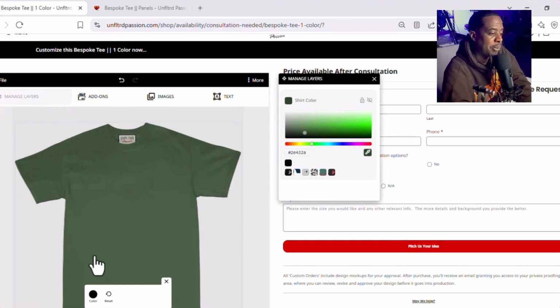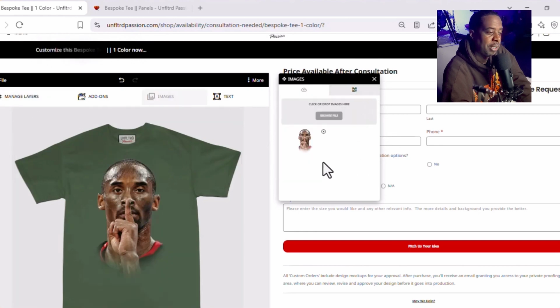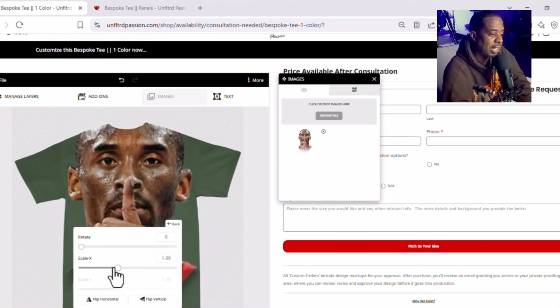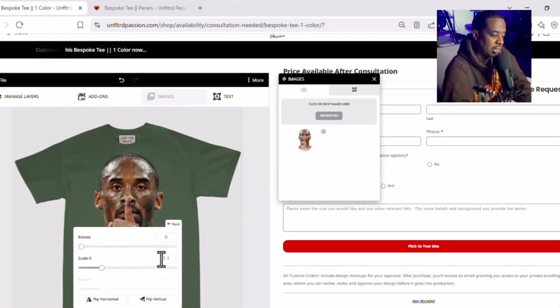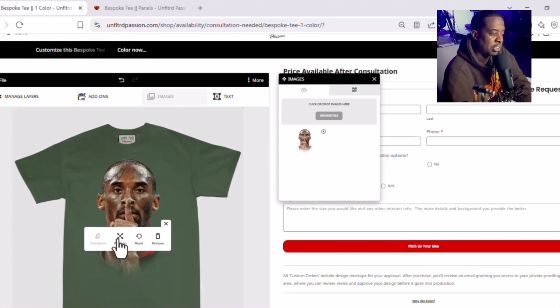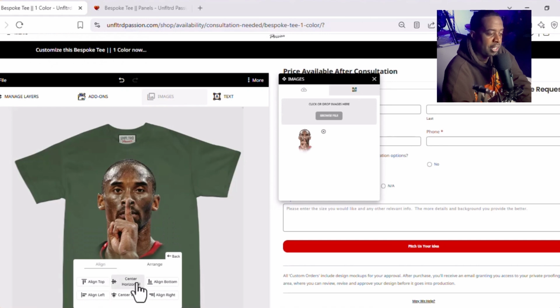Let's look at some other options that we have. So you can bring in an image, and if you click on the image, you'll see the options that we have here. You have the option to transform, which means you can rotate the image. You can scale the image in size.